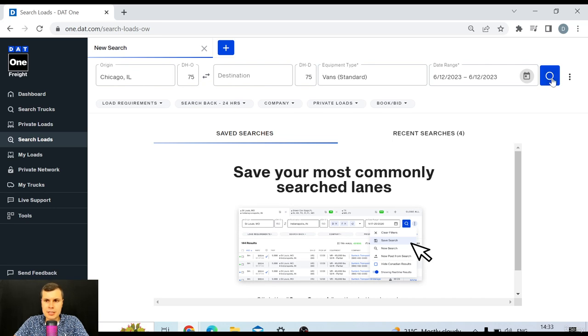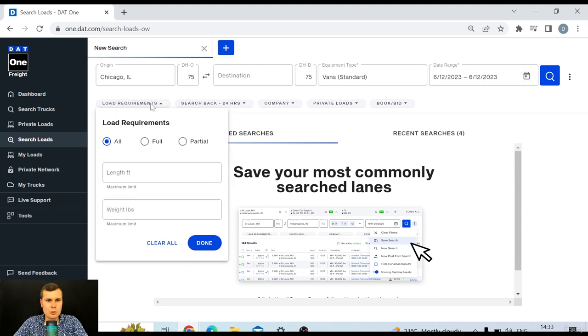And actually, we can already click search, but on the bottom here, we have more parameters that we can use. Load requirements. So this is similar to what we were inputting when we were posting a truck. So we can choose to either look at full loads or partial loads, or in this case, when we're searching for a load, we can also look at all loads. So this will show me full and partial. And then for the lengths, we can leave the length and the weight blank at this point, and it will just show us all loads available.